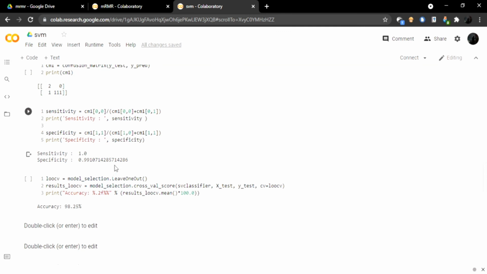And then for the accuracy, since the previous model used LOOCV cross-validation, we also use the same cross-validation, which is leave-one-out cross-validation. So here we will use the leave-one-out function. Okay, and then at last we see that our accuracy is 98.25%.